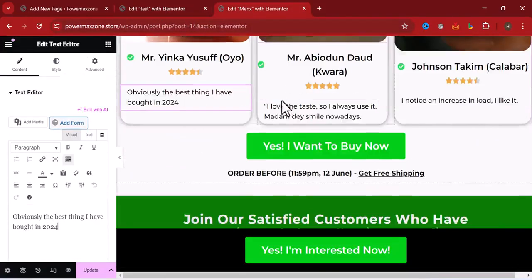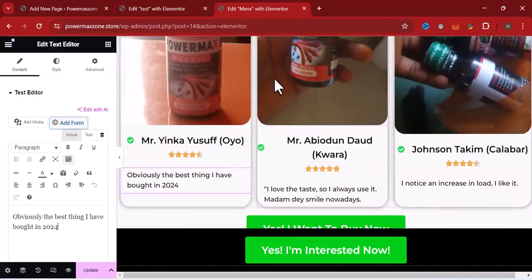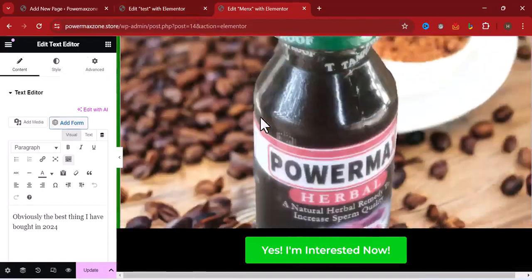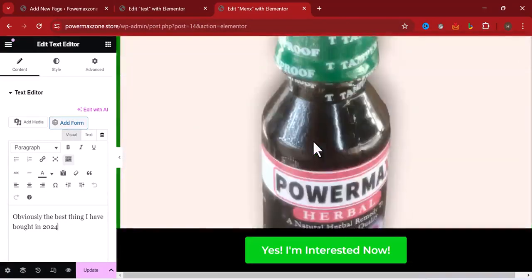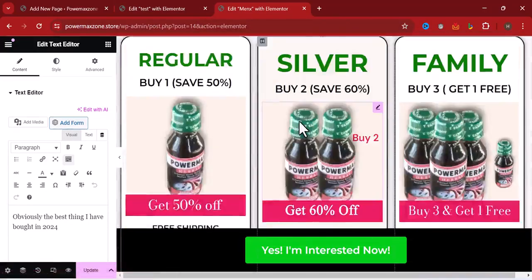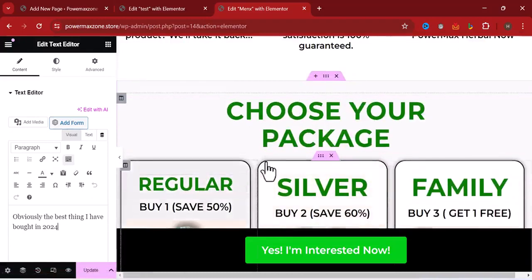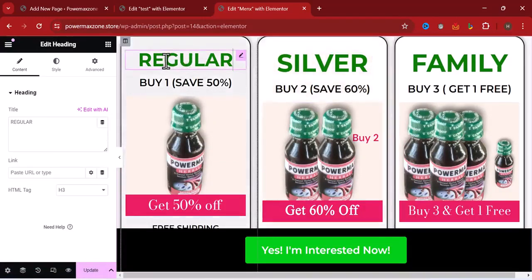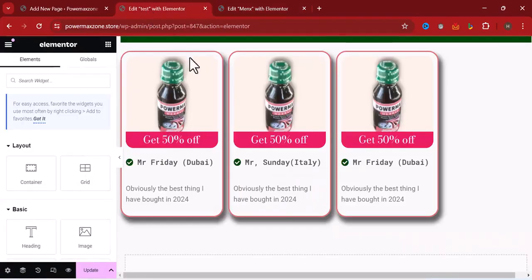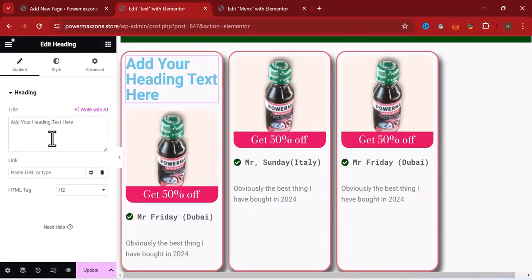I think we are done with this. The same method we used here is the same method we are going to use while designing your package, maybe the words you want your customer to choose. Make use of the same method. What's different here is just that we have headings for it. You can just come down here, click on headings and place it on top of this image here. Boom. Now put the headings here.